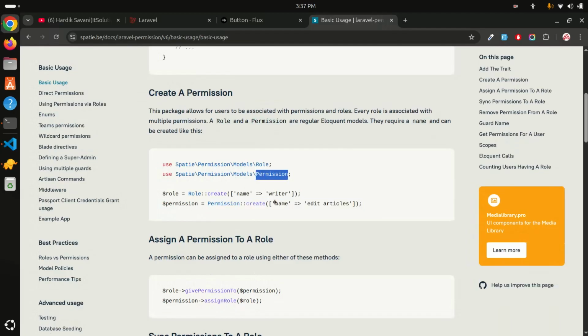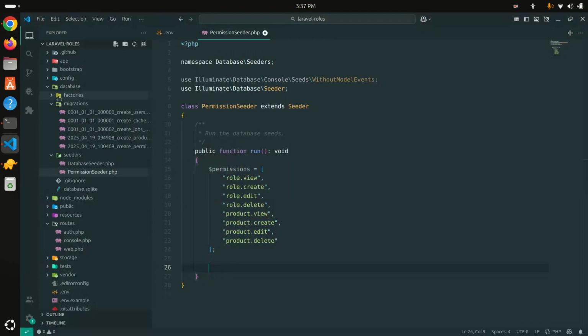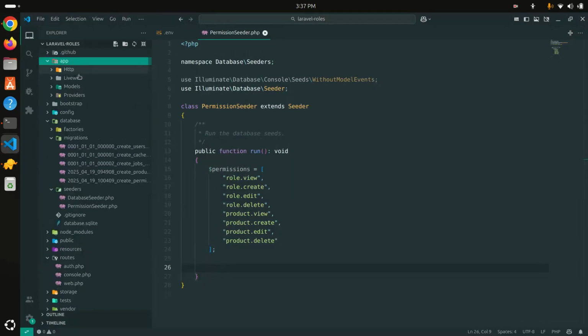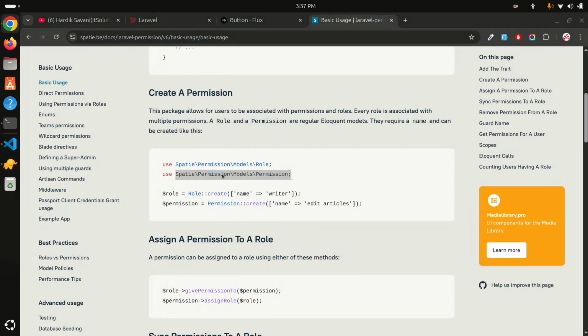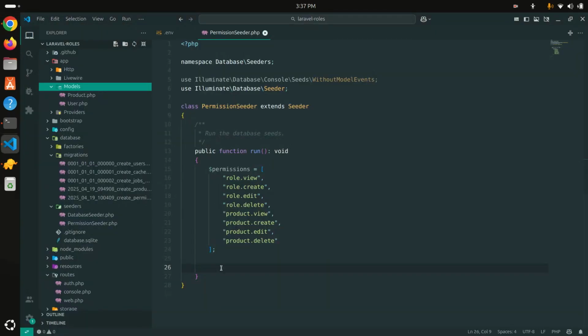And this is the model. By default they have already created the model, because if you go here, you don't find the model. So let me go, you can see you don't have it, but they have already created it over here. So now let me go and create this permission.